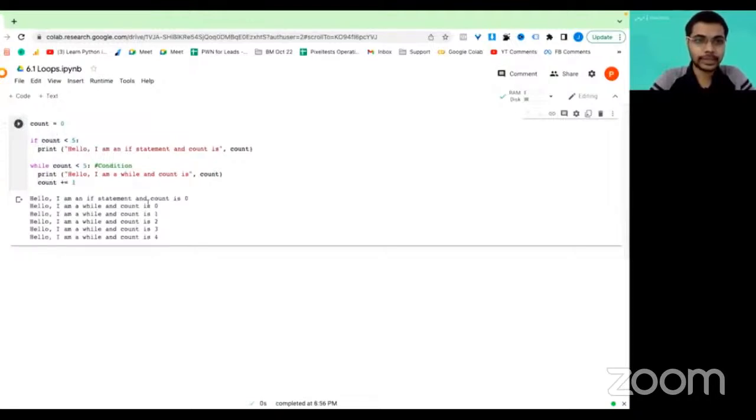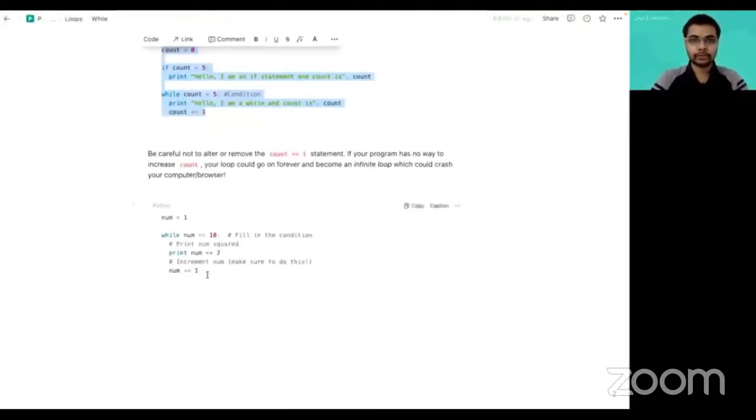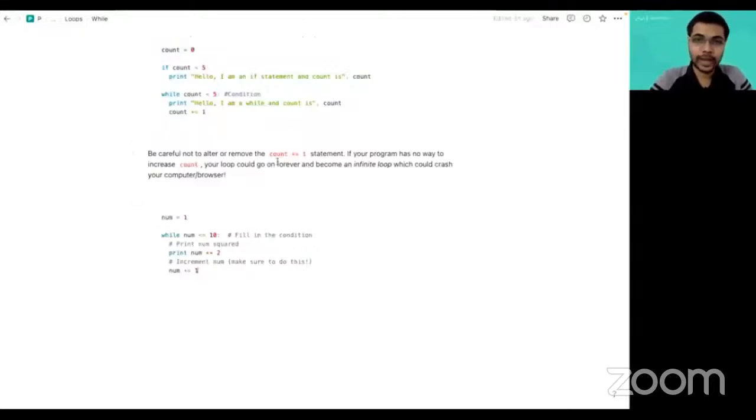Now you can see that the if statement ran only once, but the while statement first ran when it was 0. 0 is less than 5. Then it printed 0, 1, 2, 3, 4. And then when the increment happened and the condition was 5 is less than 5, it was false, then it broke the loop. That is what is the difference between if and while, right?